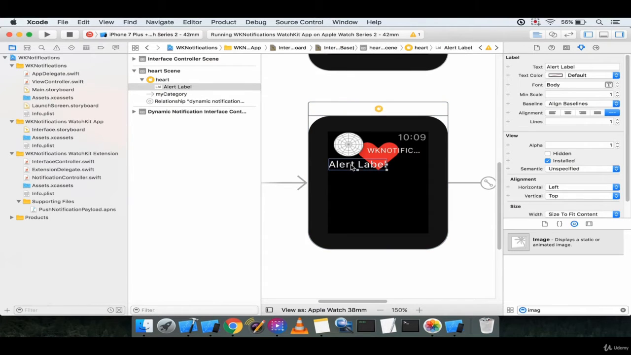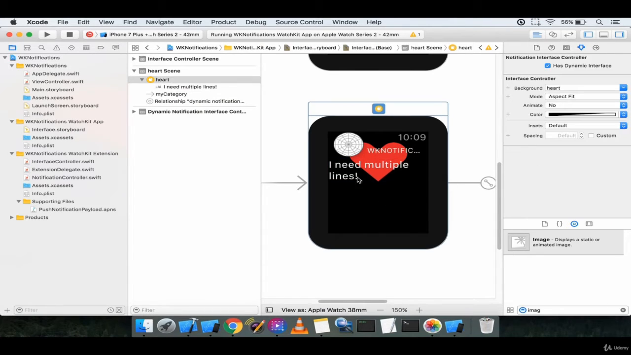Other things, we can adjust this alert label. So if you needed something to be multiple lines, so I need multiple lines. Right, it's kind of like any other label object. So you can adjust the min scale. In fact, it is just a label object, right? So you can say lines, add lines. You can say 0, so it always just wraps around to however many lines you need. And you can see it's kind of fitting the heart in the background with the aspect ratio it needs.